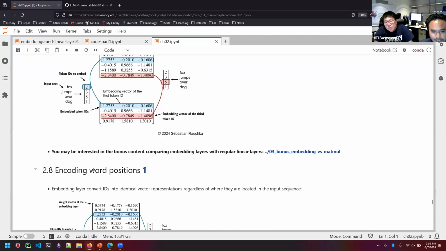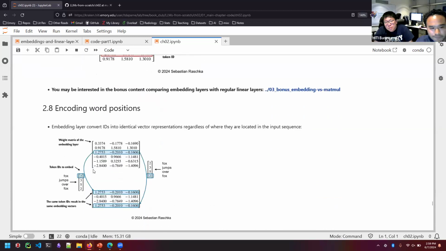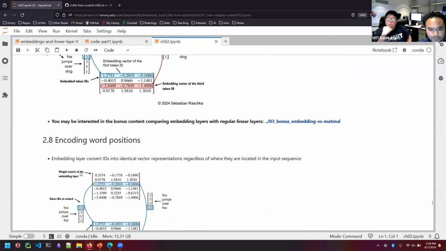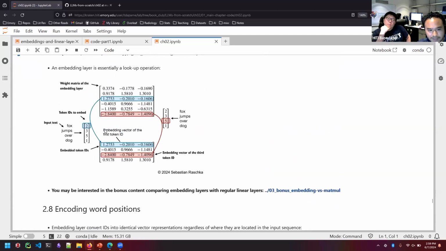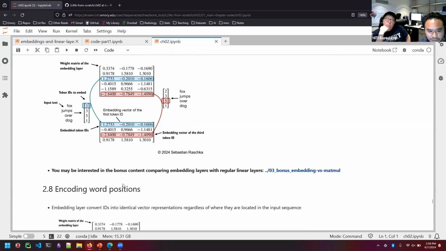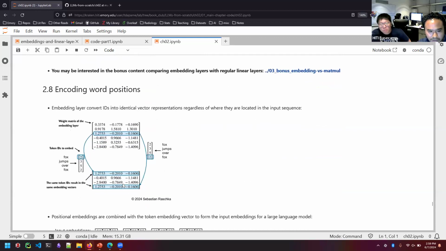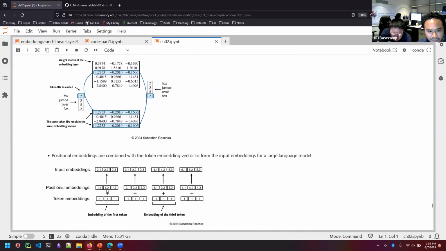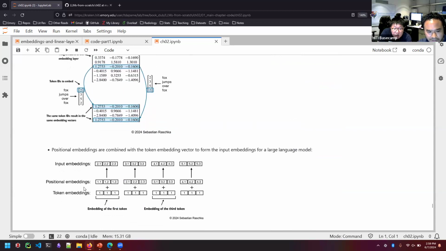Okay. Last section is encoding the word positions. So how do we, because in this section here, it doesn't tell us where the position is. It just tells us the embedding for each token. So how they do it is actually adding what is called positional embeddings.